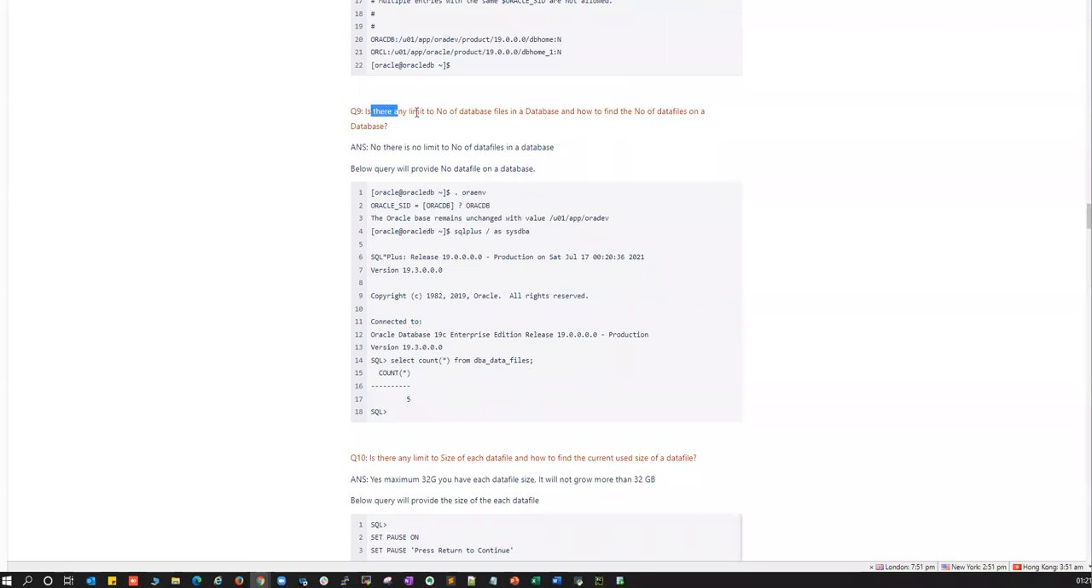Question number 9: is there any limit on the number of data files in a database, and how do you find out how many data files are available in my database? So first question, is there any limit for the number of data files? No, there is no limit on the number of data files. You can create any number of data files inside your database.